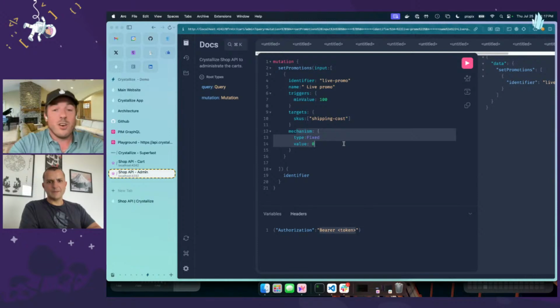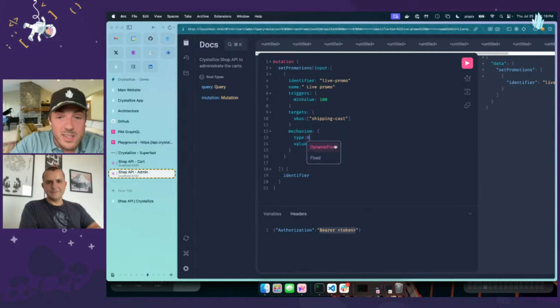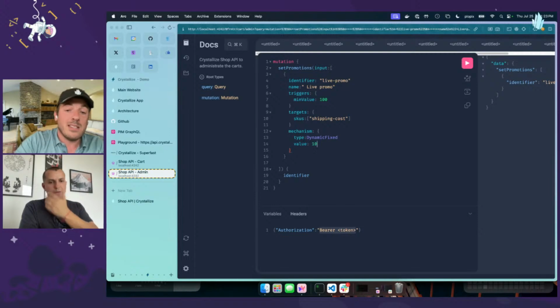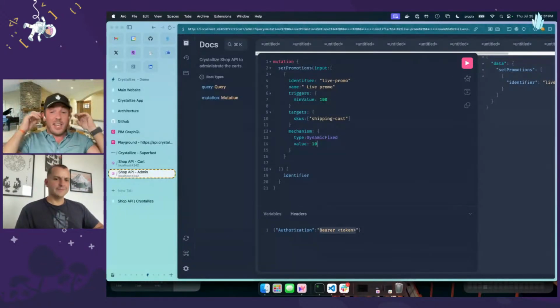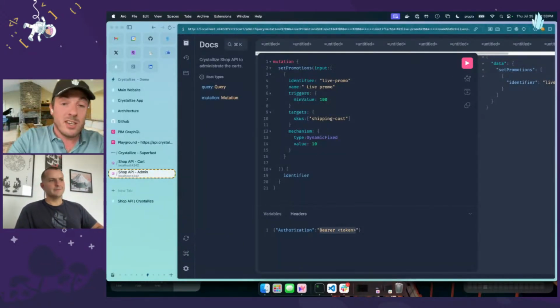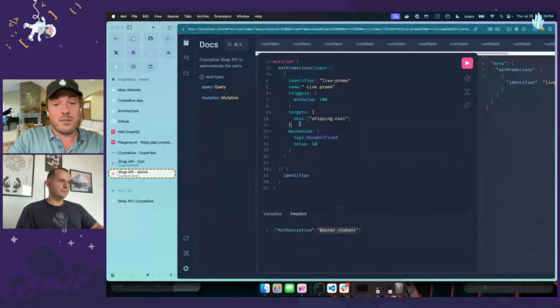You can have a look. We have a mechanism also which is dynamic fixed. So this one is kind of interesting. When you do that, it means that everything is $10. Somehow you put everything. The end price of everything that's matching is actually $10. This kind of thing.